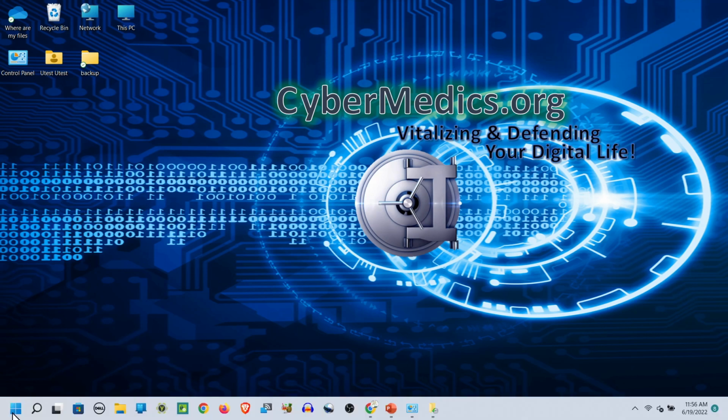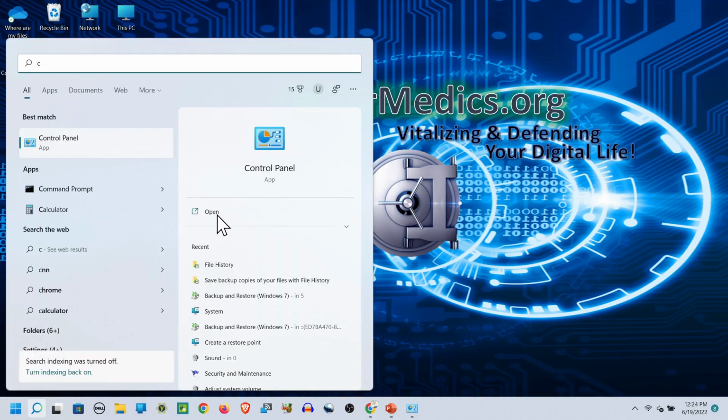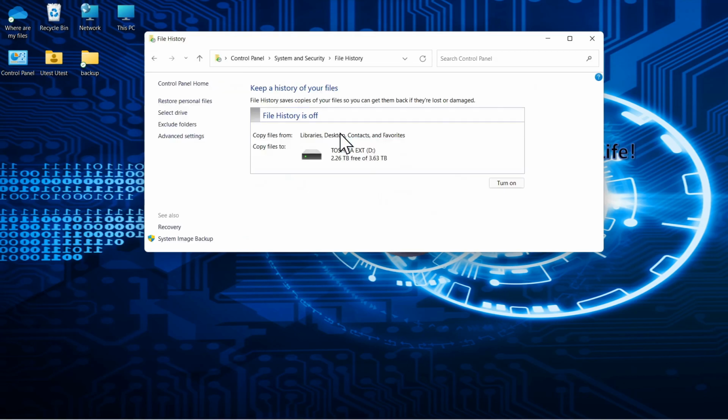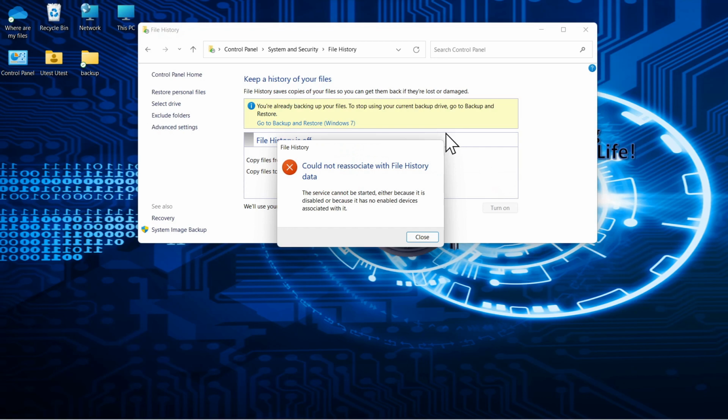The next thing we want to do is go through a common error that's associated with File History. We'll come down here, we'll start it, and I'll show you what I'm talking about. Open the Control Panel, go to File History. It's off presently. Let's turn it on. And, could not associate with File History data. The service cannot be started.